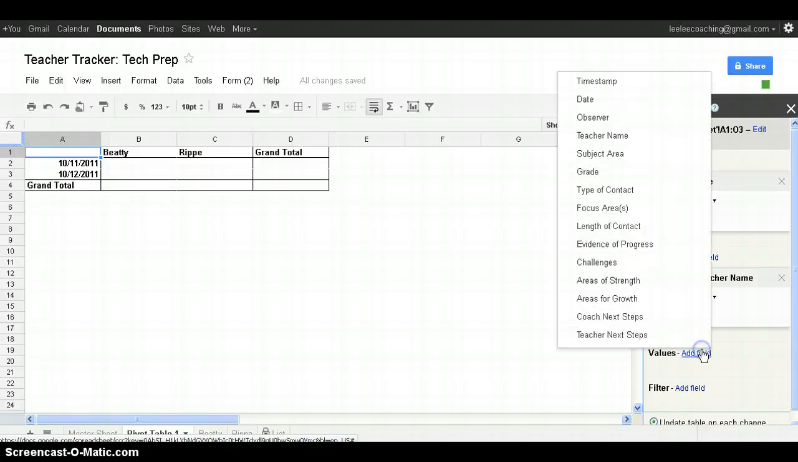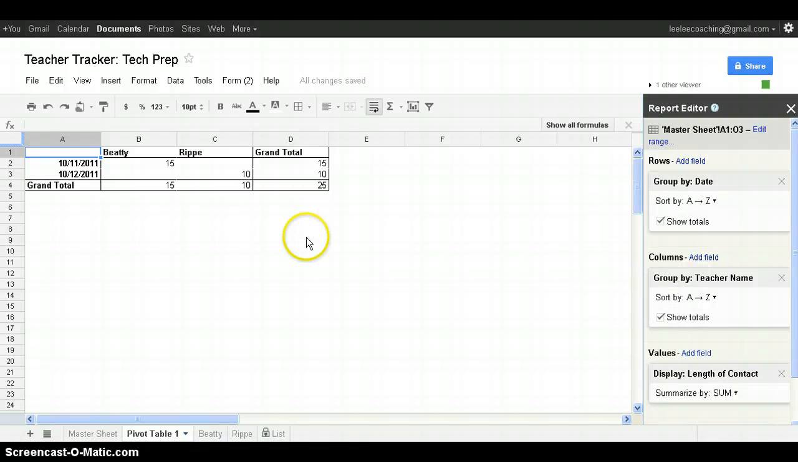For values, I'm going to go ahead and choose length of contact. And so this puts in the time that I spent with each teacher. So it can show me that so far I've spent 15 minutes with Miss Beatty and 10 minutes with Miss Rippey. And then you can also choose what you want it to summarize by, and I have it by the sum, so I can see the total amount of time that I've spent with them.